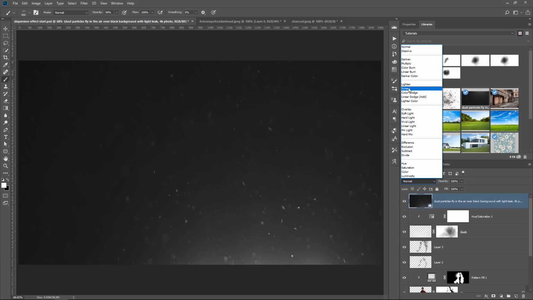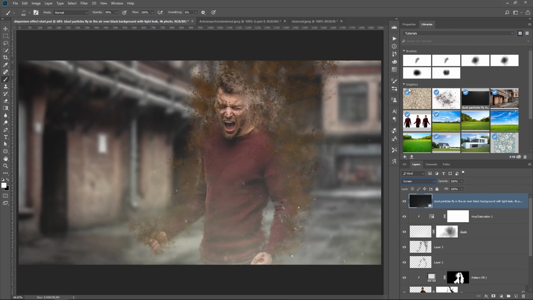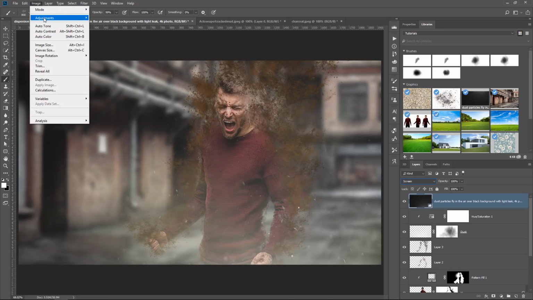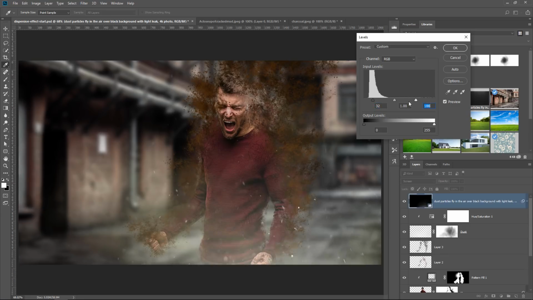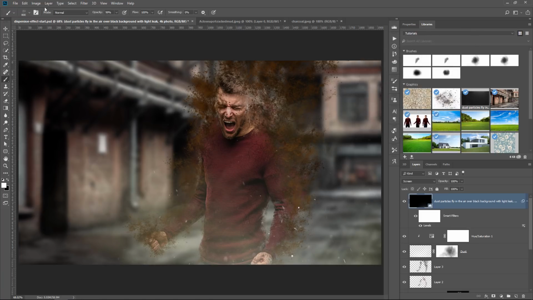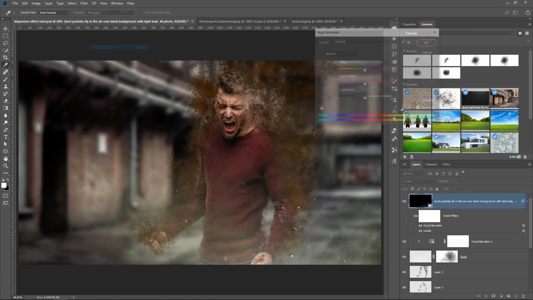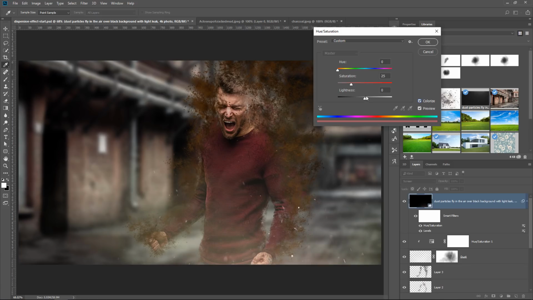The screen blending mode hides dark pixels and reveals the bright ones. So we're hiding all the black and only keeping the particles that are flying through the air. And you can always adjust how a layer blends by going into Image, Adjustment, and Levels, and changing the luminosity of the image. So you can fine-tune these points to get a better blend for your image. And I could also use the same trick of using Image, Adjustment, Hue and Saturation, check Colorize, adjust the lightness, saturation, and hue to change the color of the dust particles.